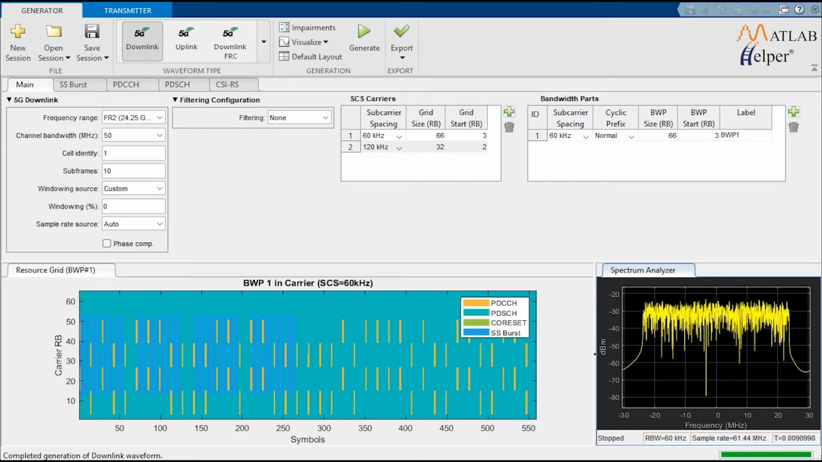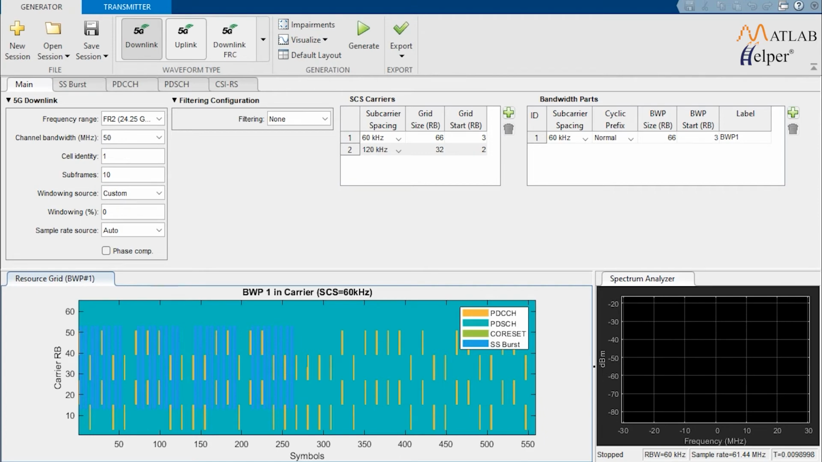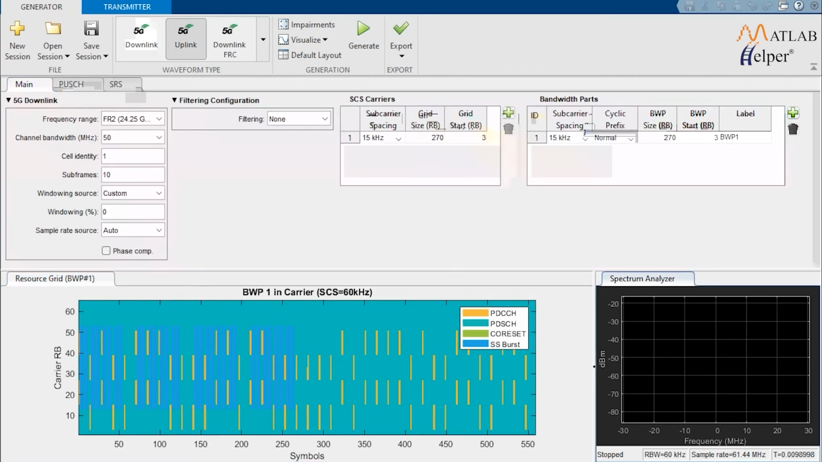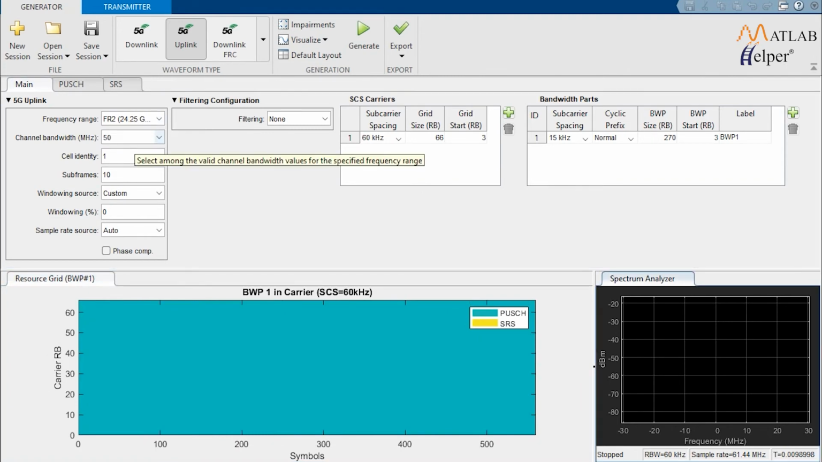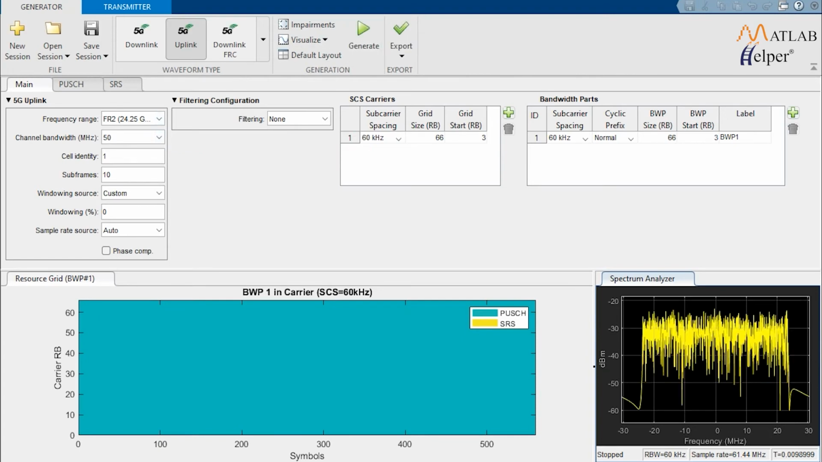Okay, so we have the signal generated here, and as you can see, between frequencies of -20 to +20 megahertz, the power level is around -60 to about -30 dBm. If we want, we can export the code to our MATLAB script. To generate the uplink signal, we will click on uplink and we can see that the frequency range becomes FR1, so we will change it to FR2 and then generate. So at frequencies of -20 to +20 megahertz, we have a dBm of -50 to -30.